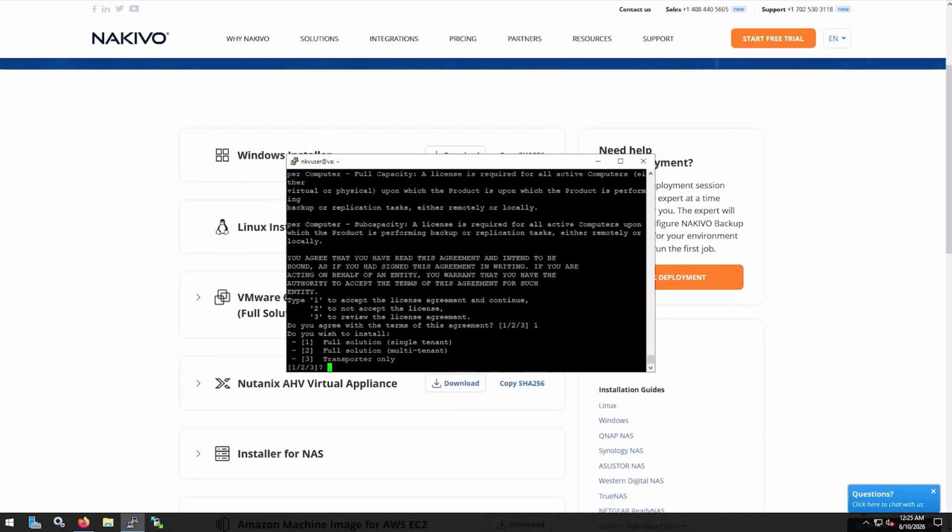The installer now asks what type of installation we want to perform. For this review, choose the full solution option by typing 1 and pressing Enter. This installs the director and transporter on the Linux machine and creates a default repository unless we choose otherwise during installation.